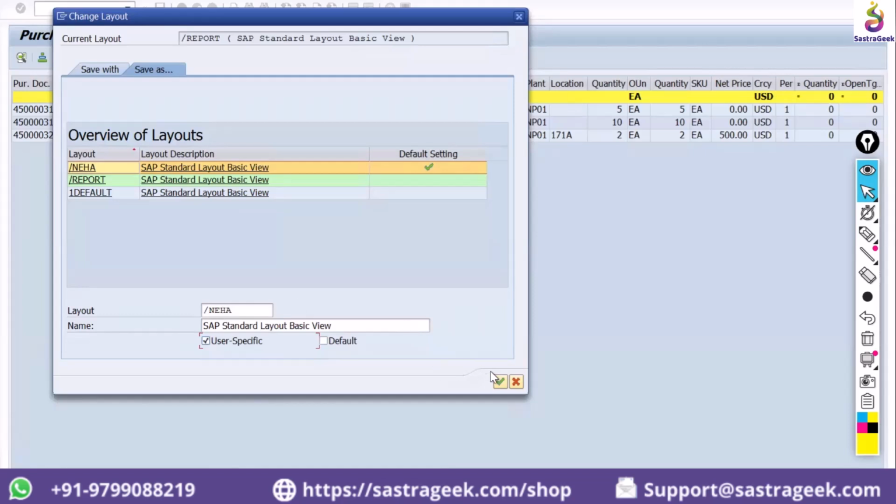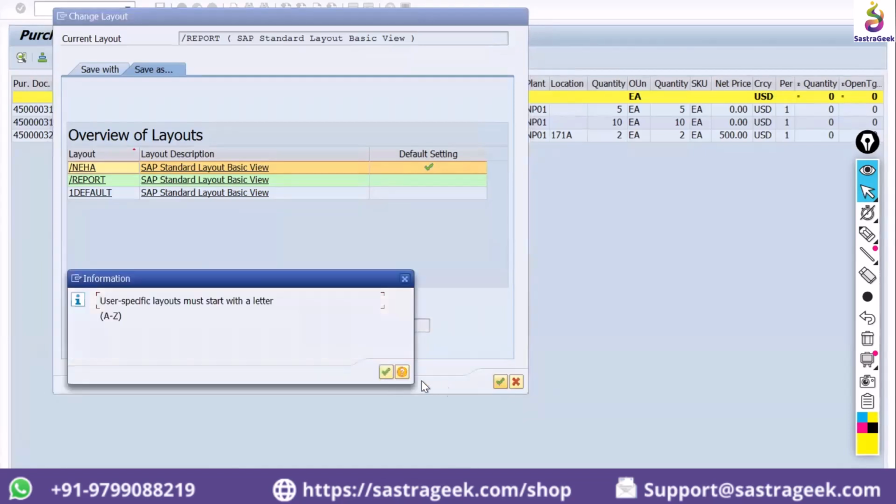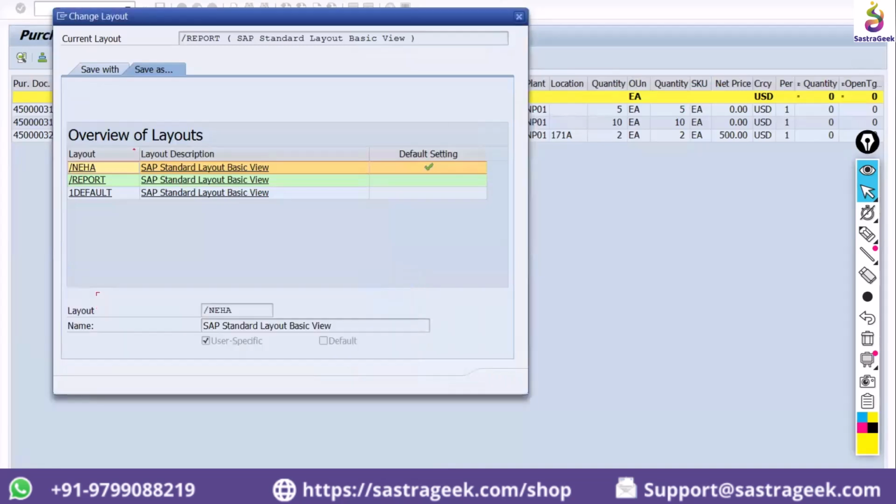Yeah, I think I'm selecting default. That's why most of the other users are changing the layout. Yes. So in that case, just click on user specific, and your job will be done. Okay. No one will be able to do it then. Okay. Thank you.